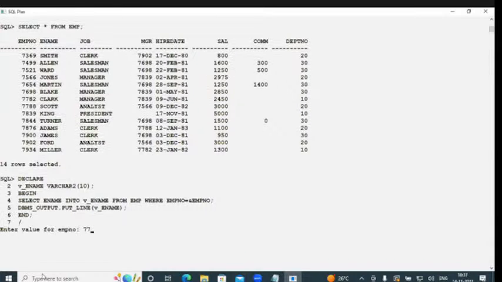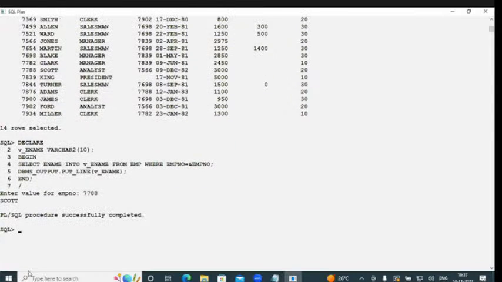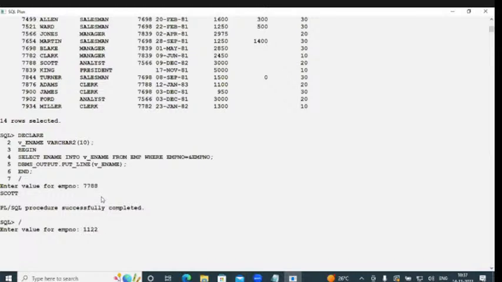Now I entered 7788. So the 7788 employee was found. Yes, it is found. Found means, what is that employee name? Scott. Okay, my PL/SQL procedure successfully completed. That's okay. But next time, what I'm doing here, I'm giving 1122.